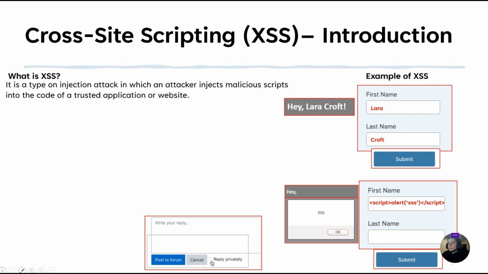Alright, let's continue. So the attacker can also try to inject any code within comments. Basically, the attacker can add malicious data anywhere there is a data input.